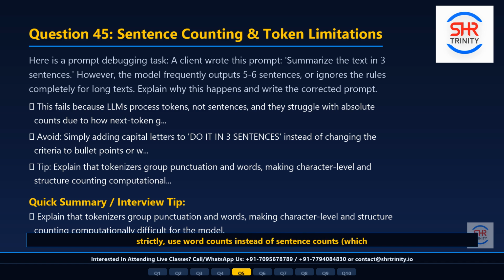Corrected prompt, system prompt: Summarize the text provided below. Constraints. 1. The summary must be extremely concise. 2. The summary must consist of exactly 3 distinct bullet points. 3. Total word count of the entire summary must not exceed 60 words. 4. Do not write any conversational preamble. Input text: {text}.